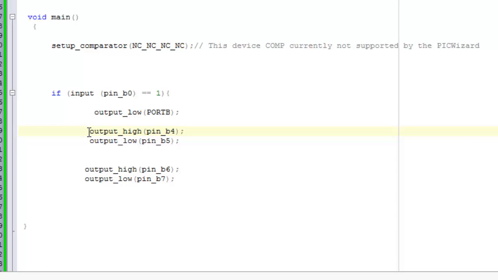So basically this program, and you probably notice where it leads. If I press a button on the B pin, on B0, then these pins are going to turn on. Okay? Now, output high on B4 and output low on B5. So I'm going to get a 1 and a 0 on B4 and on B5. Now, this would be one motor. Now, if I want to move or drive two motors, then I would use output high B6 and output low B7.